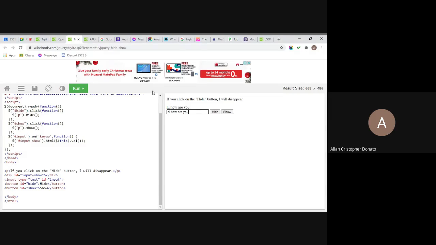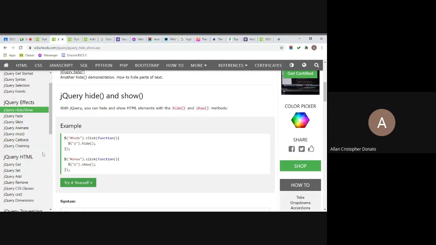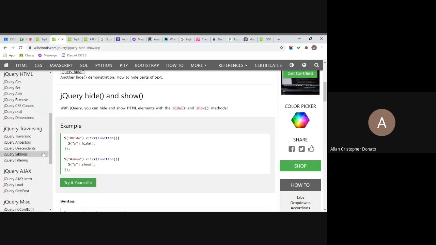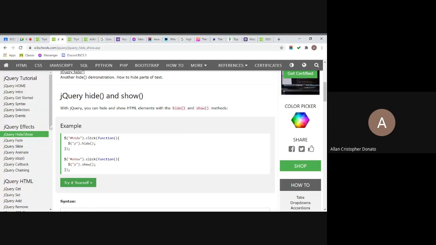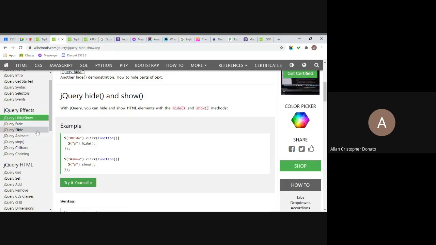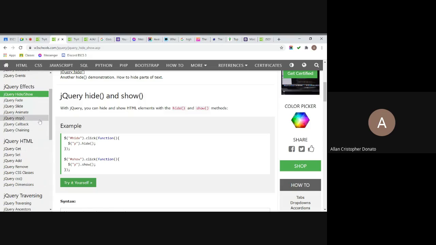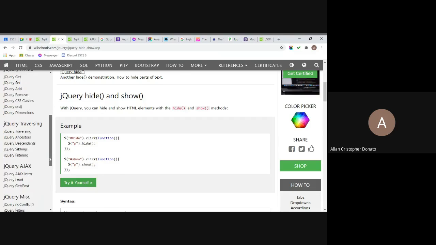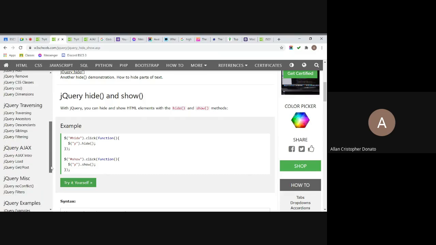So any question regarding jQuery? Anyway, you can just browse on this. You can just read on it to make coding your JavaScript easier. And you might also be using this in your final project.